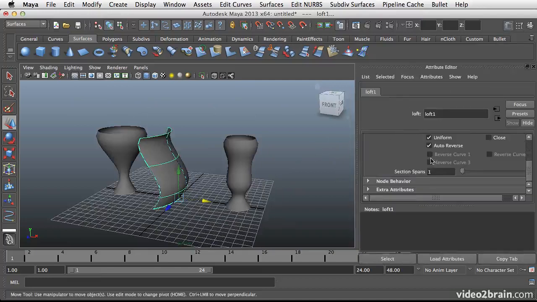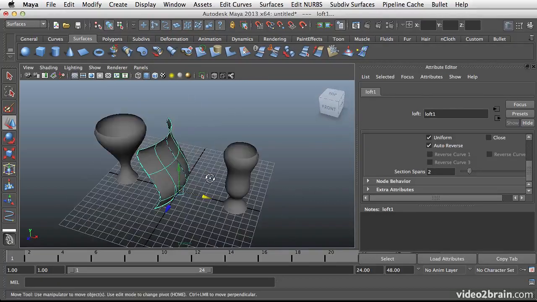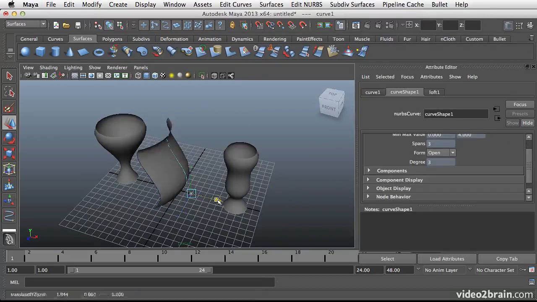Now I can also edit the number of spans or the number of intermediary pieces that go in there. So as I increase this, you see it's not changing the shape of the curve, but it is giving me more spans that I could use for additional control later. So I can, once again, move the individual pieces or edit them.